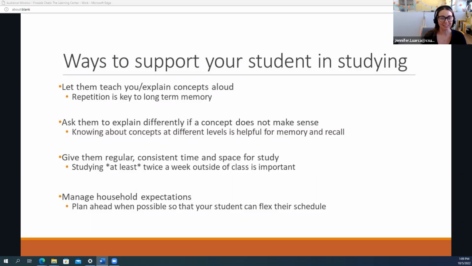If something's not making sense to you when they're explaining, ask them to explain it in a different way. These are strategies we talk with our students about all the time, of being able to speak about concepts at different levels. So speak as if you're talking to a child, speak as if you're talking to an expert, right? They should be able to go all the way between those levels while they're learning and while they're practicing for exams, because that shows a true understanding of concepts.